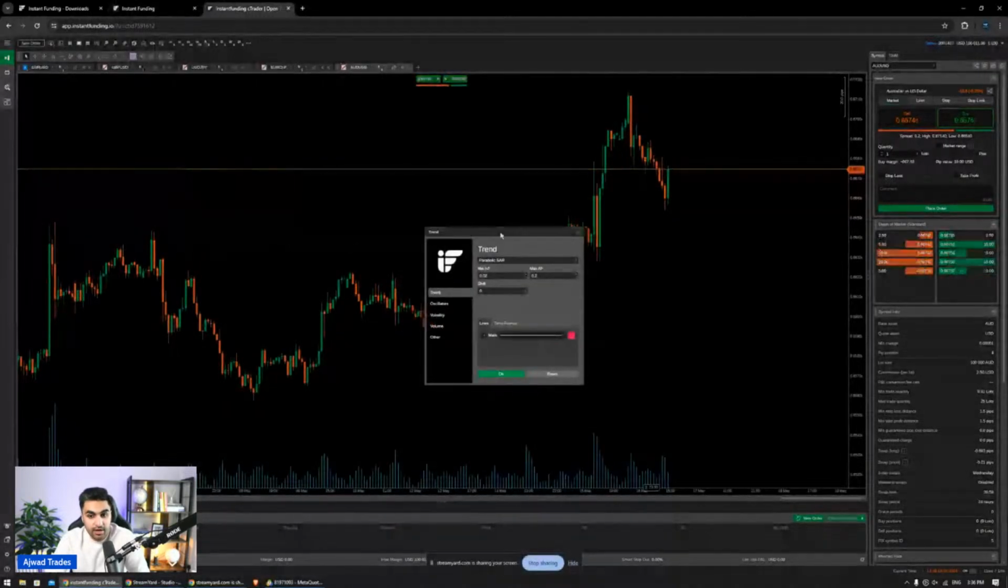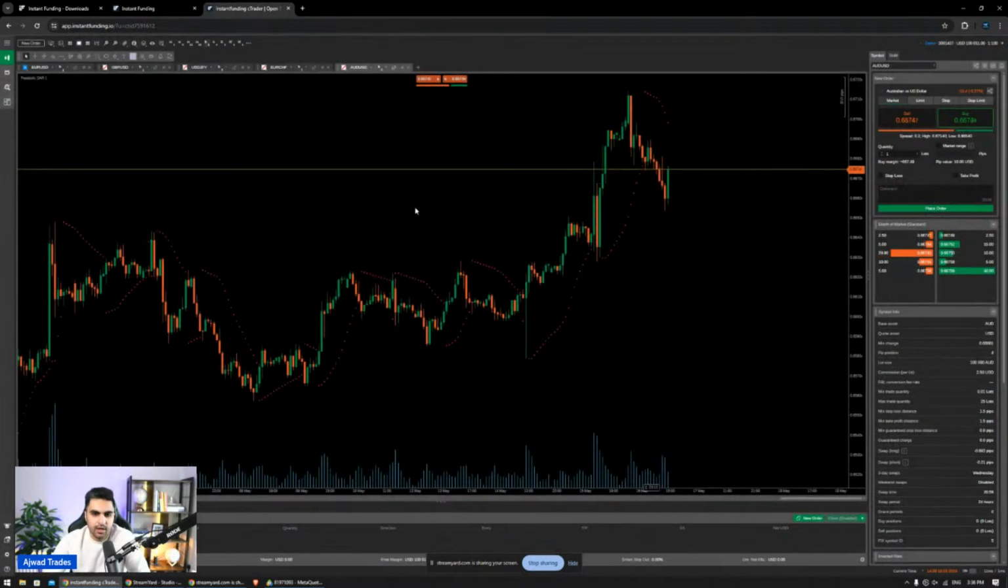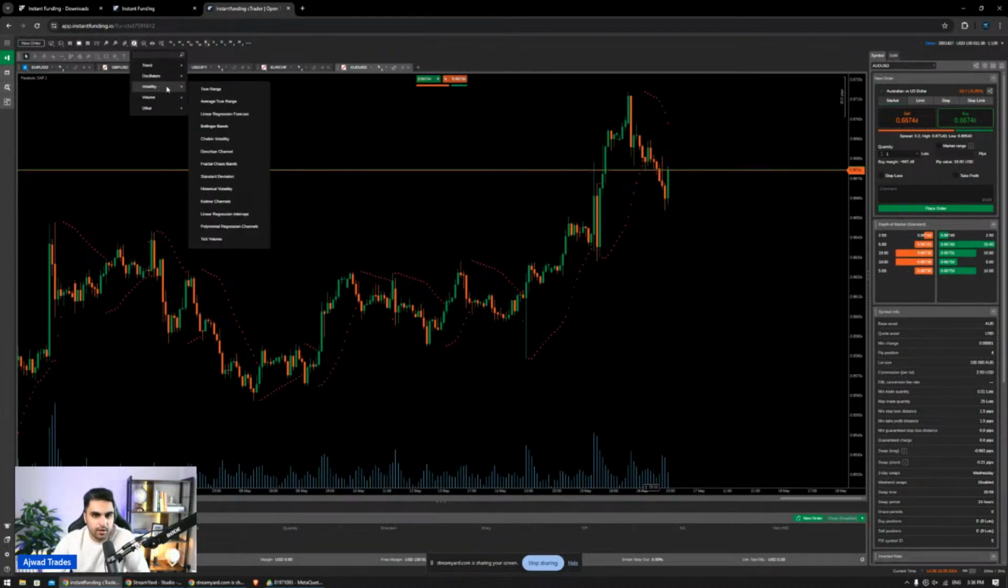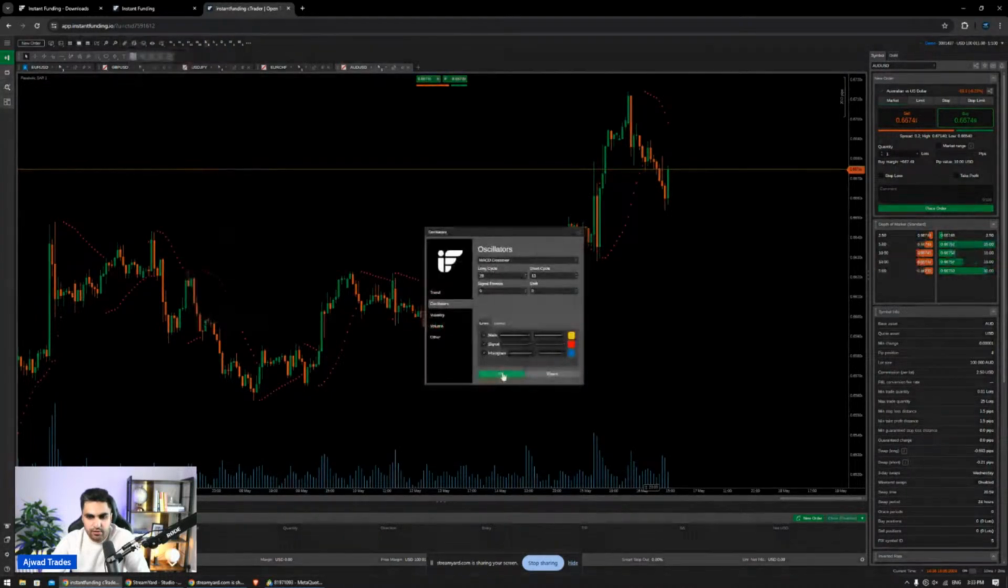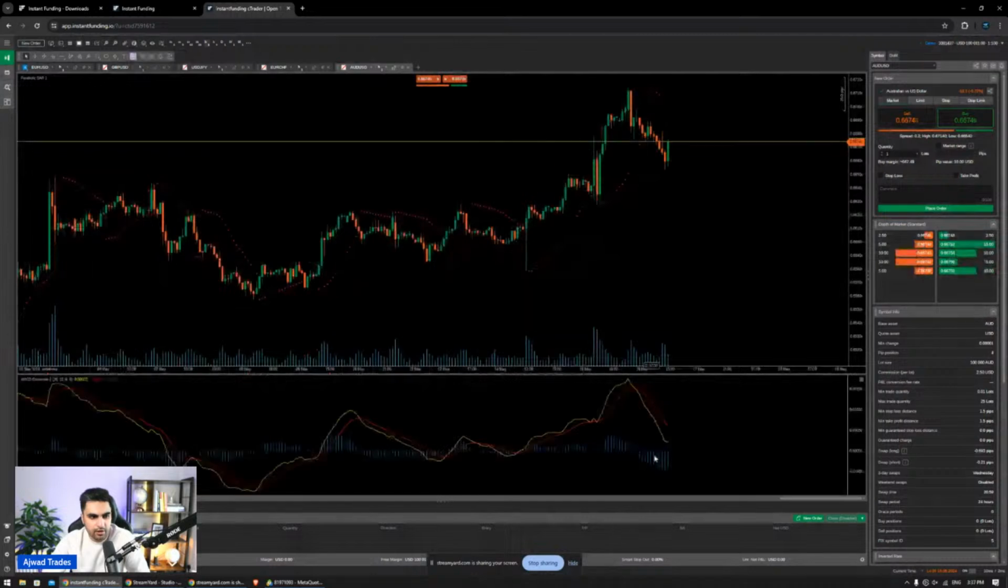Once I click on it, just like TradingView, it's asking us what values we want to use for parabolic SAR. For the sake of example, I'm just going to go with the default one. I'm going to click on OK. Once I click on OK, I see parabolic SAR on my chart. Let's say that I want to add MACD, right? So I will just click on MACD crossover. It's again asking me for the values. I will click on OK, and MACD is now here.